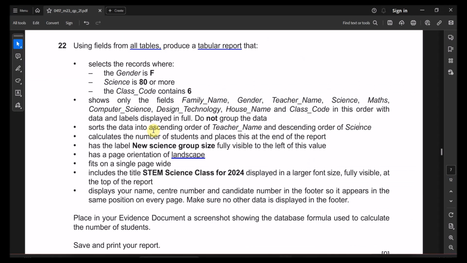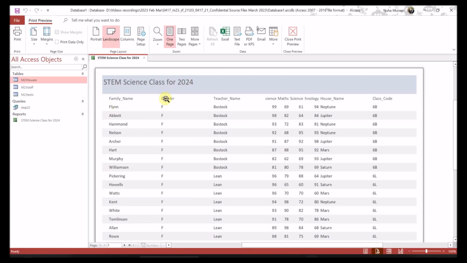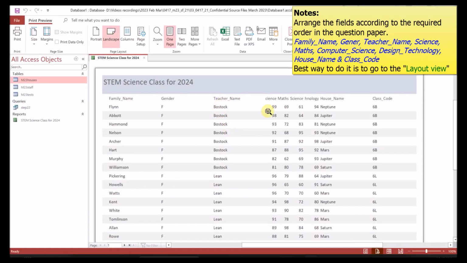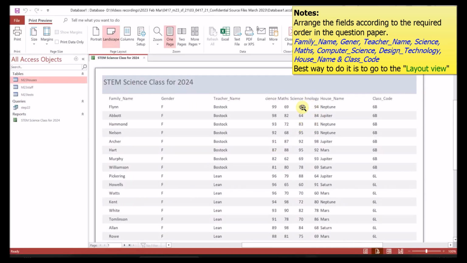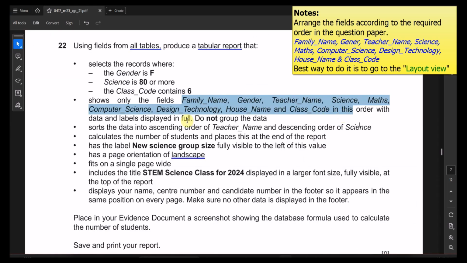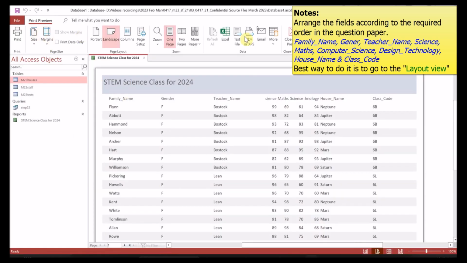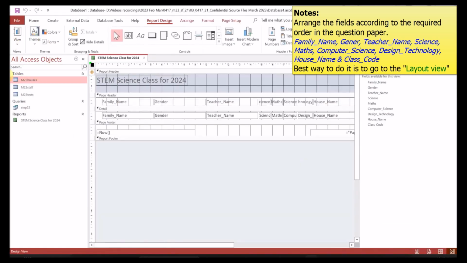Okay. Is it in this order? First of all, let's check it. Family name, gender, teacher name, then science, maths, computer science. Okay, I need to adjust it. I think probably it's in the right order it came.